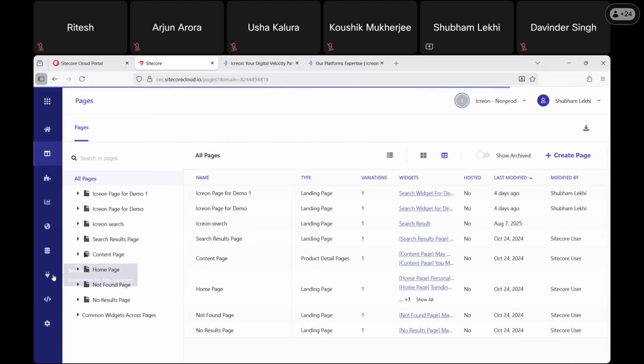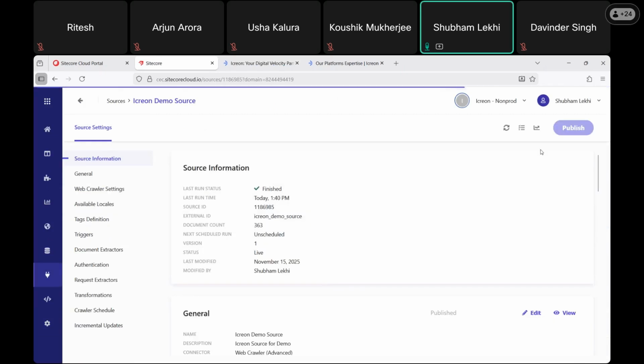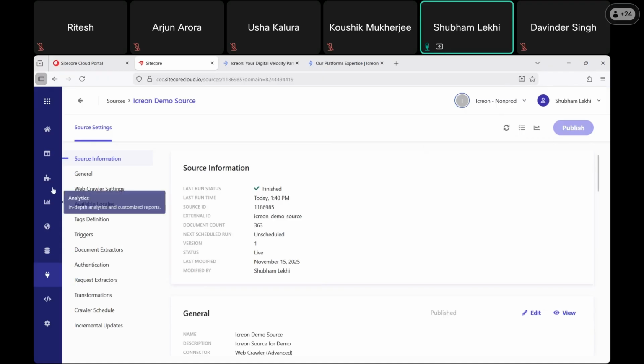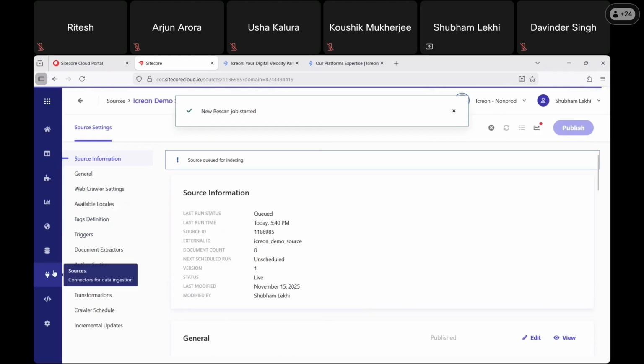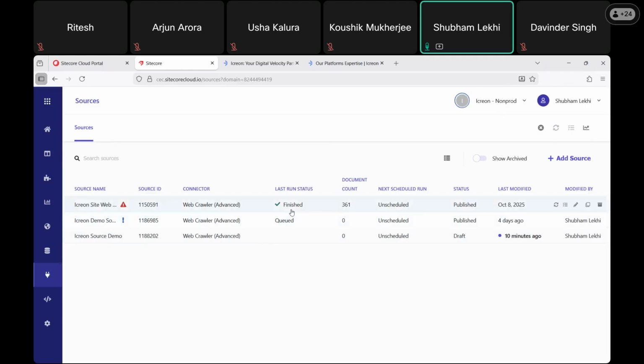Now once we are ready, we can anytime go into our source, and if everything is ready, we can start crawling the website. It will crawl the respective website, fetch all the data and push it into the attributes. Let me trigger it. Once triggered, it will show queued, and then maybe finished or failed based on the settings that we have done.